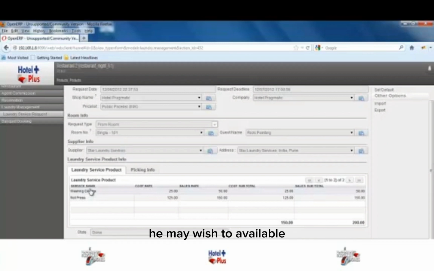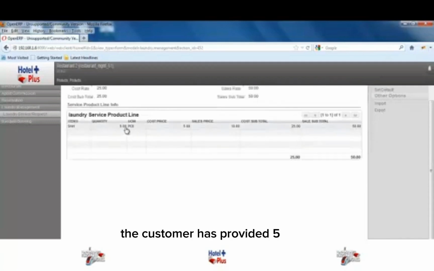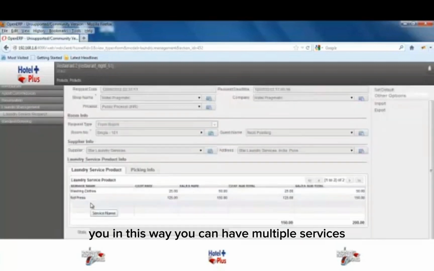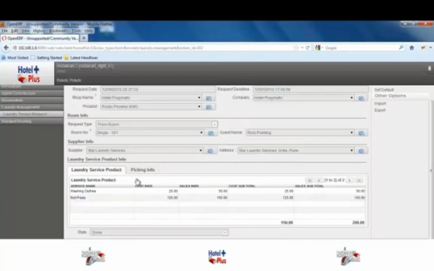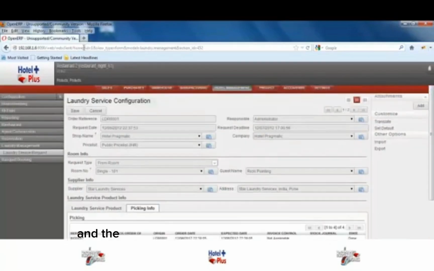For example, in washing clothes, the customer has provided 5 shirts which have 5 rupees as a cost and 10 rupees as a sale price. So in this way you can have multiple services with multiple products. In the picking info tab, you can see the movement of material, from which place the material has been shifted. This will generate a customer invoice and the supplier invoice at their respective stages.